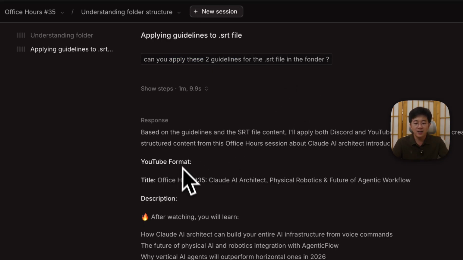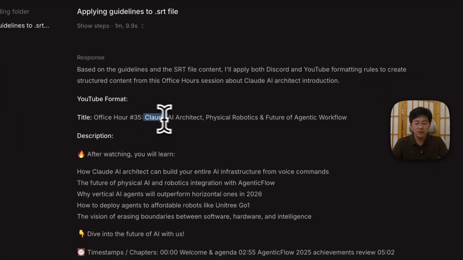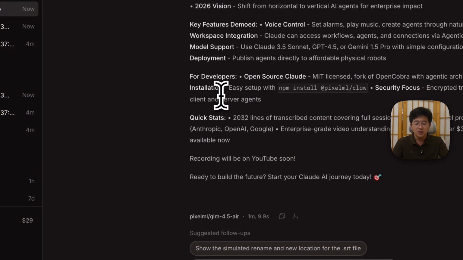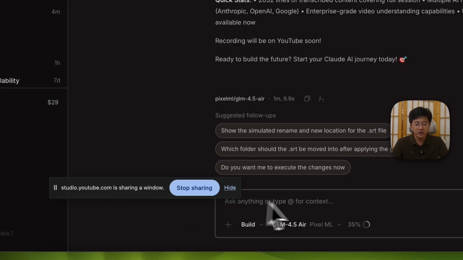And then here is what Ishi comes back with. So this is office hour 35. We will talk about AI architect and after watching, and this is the Discord announcement and so on. So this was developed and using GLM 4.5 Air, which is a very efficient model.